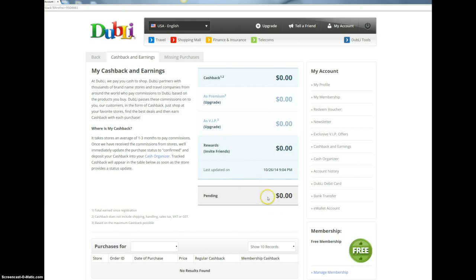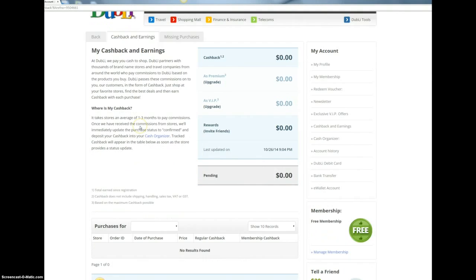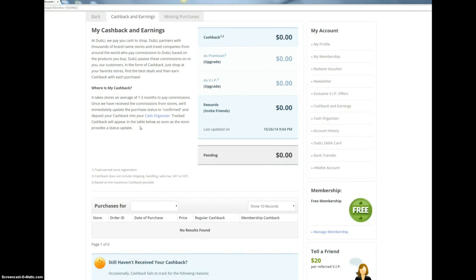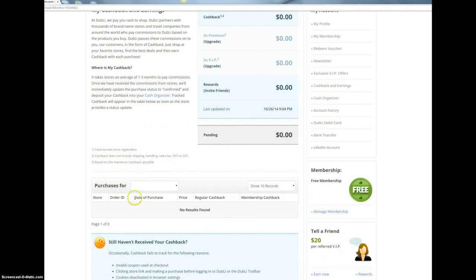This pending right here is cashback coming to you that you've gone shopping, but it hasn't been yet verified by the vendor, which for Dubli needs to be done, and then it will move from the pending up here into the available. The other thing you can do on this particular section is back here is where you're going to come and you will see your history, all the orders you placed.